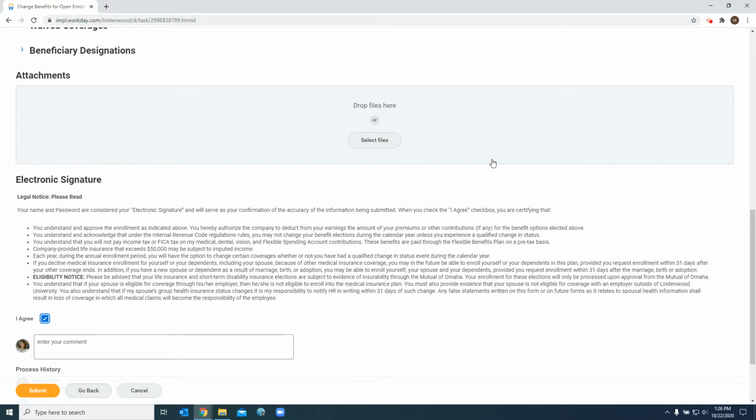The only thing I want to add is to let you know that if you're adding a spouse to your medical insurance for the first time, we do require proof of eligibility. So that would be a letter from the employer, something like that, or you're welcome to email that to me. However, if you upload that file here, then it'll automatically come to me and then I can approve it right away. And then I'm going to go ahead and hit submit.